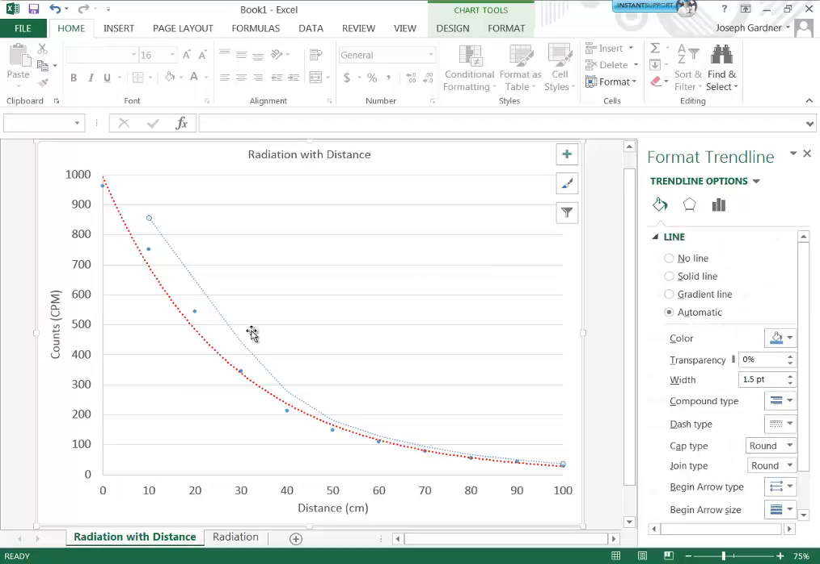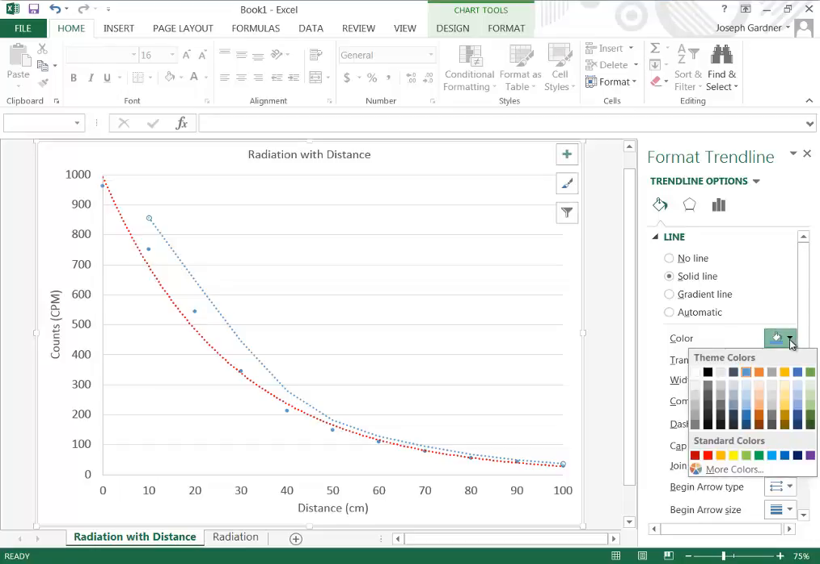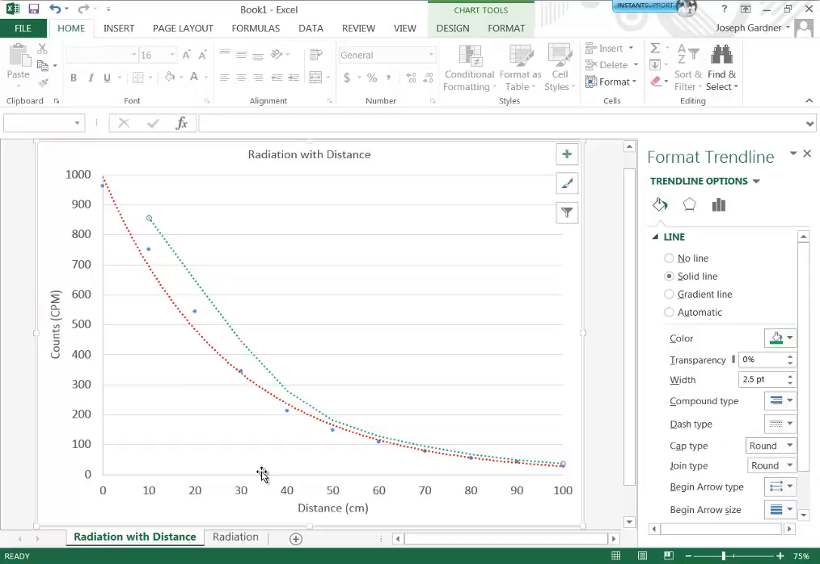Okay, I can go ahead and change the formatting and change it to a 2.5 point font width, and we could change the color to whatever color that we might be interested in using. So now I can have two possible mathematical fits here. Okay, now I could select either trend line that I want to look at.